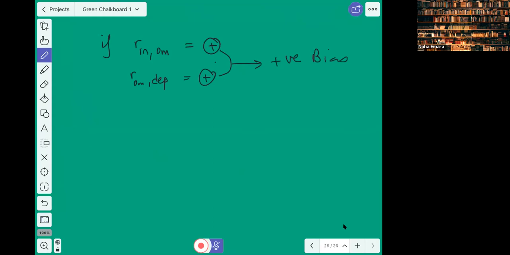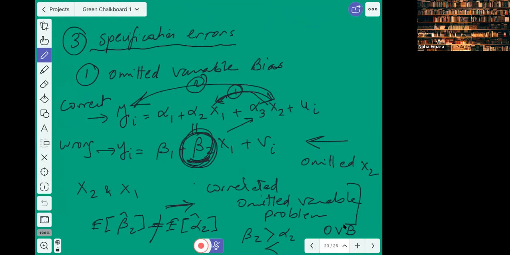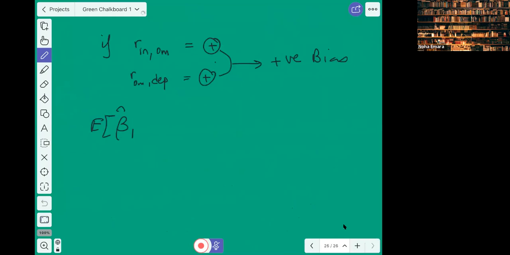And when I say positive bias, then the expectation of beta hat 2 would be bigger than the expectation of what it is supposed to be, right? So it's absorbing the positive effect. Okay, so let me write it again. Let me just write it so we have it on one side.